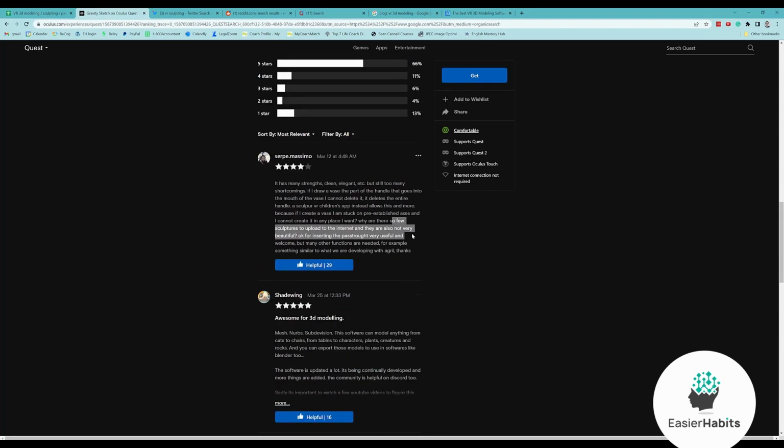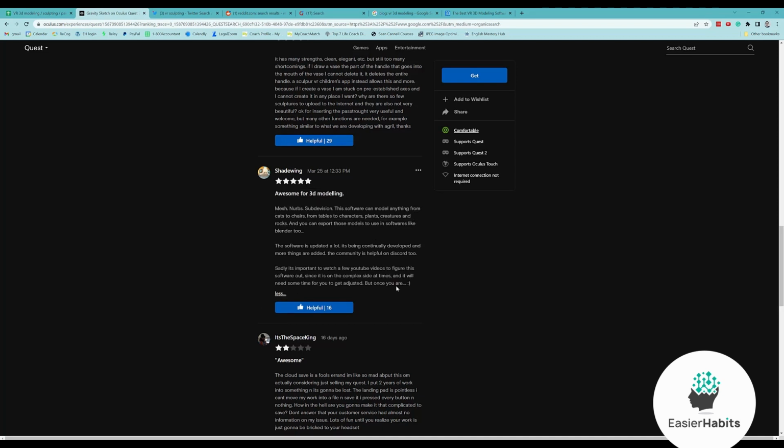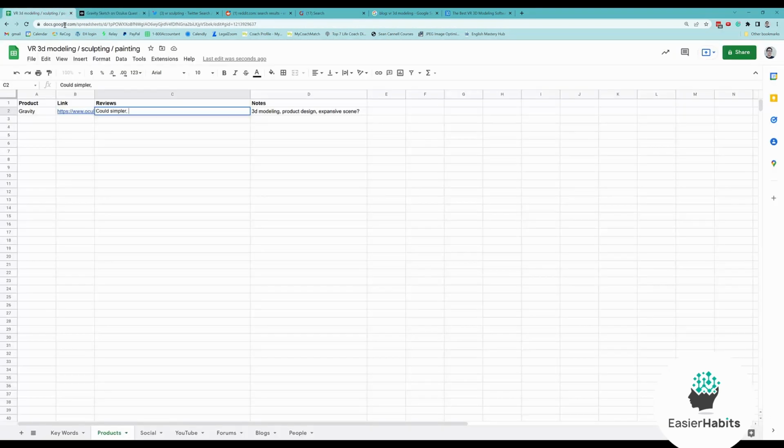Anyway, a lot of what I look for in this, you can find like mesh, nerbs, I don't even know what a nerb is, but it's a beautiful word. Subdivision. I can model anything from chairs to tables to characters, plants, creatures, and rocks. So again, individual objects is kind of what I'm getting, reconfirming some of the things that I thought. Sadly, it is important to watch a few YouTube videos to figure this software out because it is on the complex side. So here I could say, it's complex, all right?